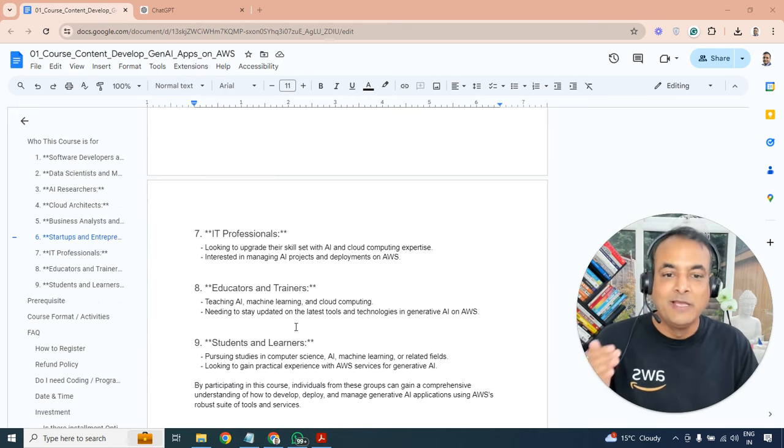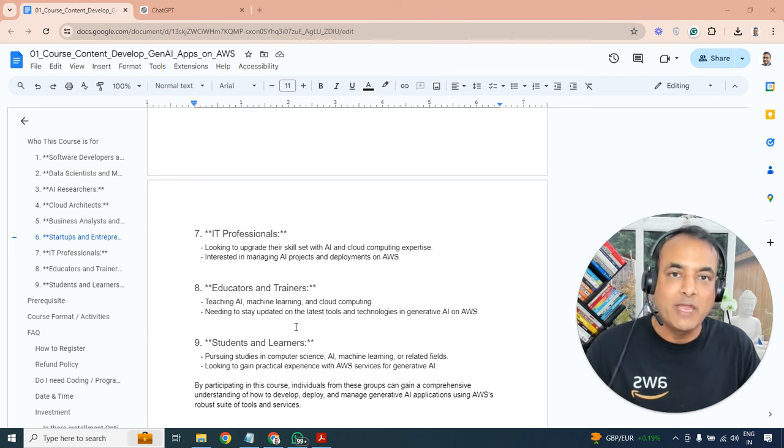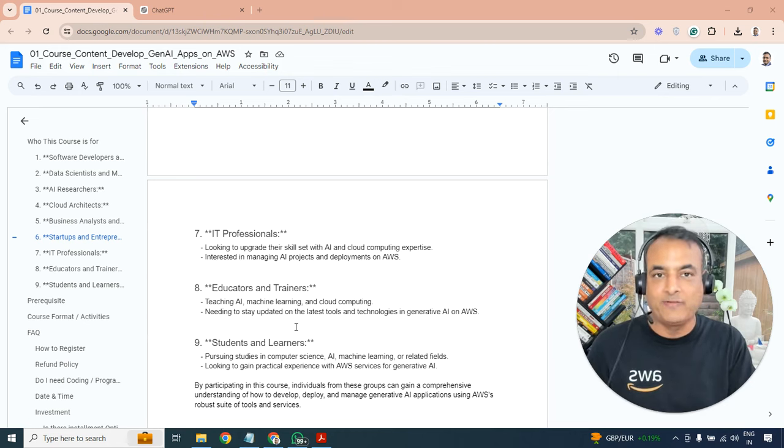Also, IT professionals: you're working in IT and want to upskill your AI and cloud computing expertise, or managing AI projects, or deploying AI applications on AWS Cloud. Or you're a trainer or educator who has knowledge of other areas, for example cloud infrastructure, AWS, Azure, or maybe Python or PHP, and you want to now teach generative AI.